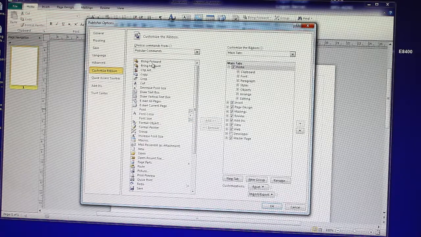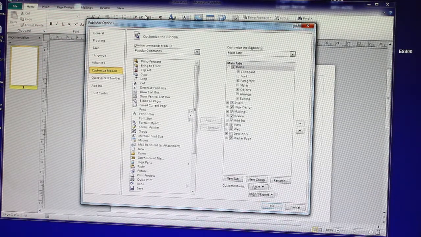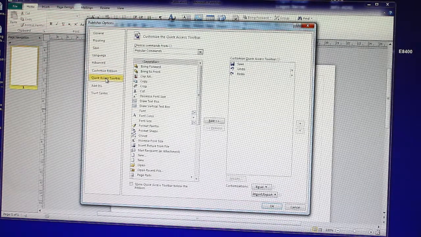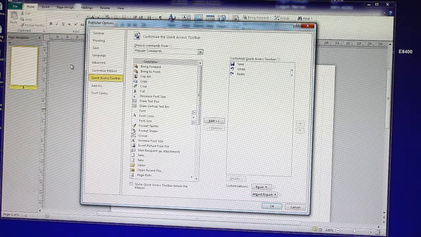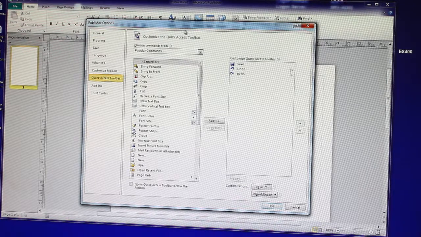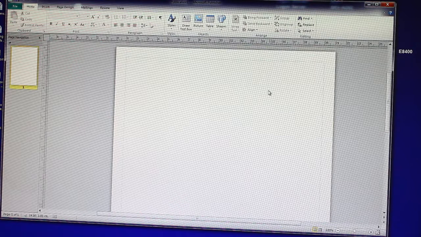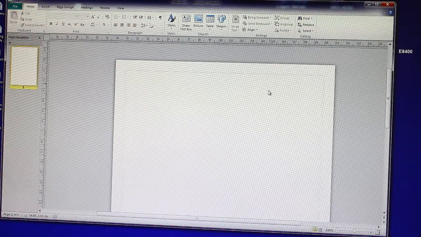We can have a look at customizing the ribbon, so what tabs are on the top and how we can use them. And we can have a look at our quick access toolbar, and that's going to dictate what we can see on our toolbar just below the tabs. So that is how you customize your screen display.